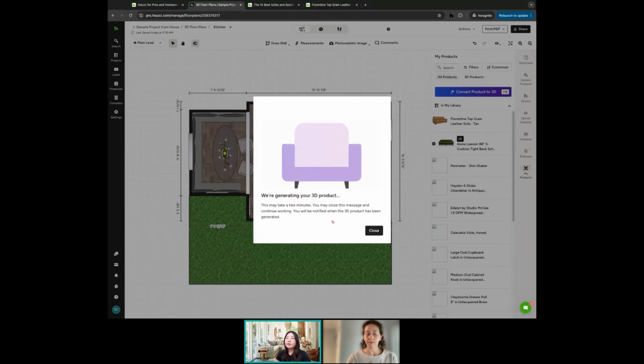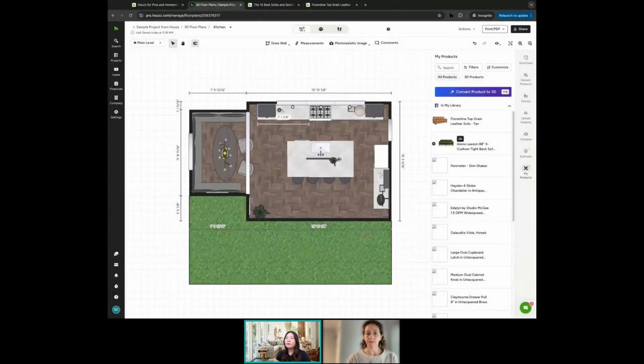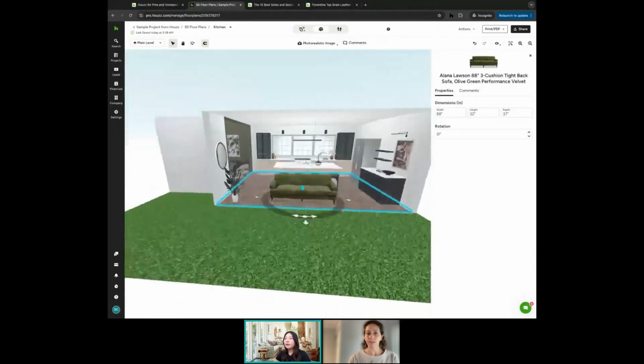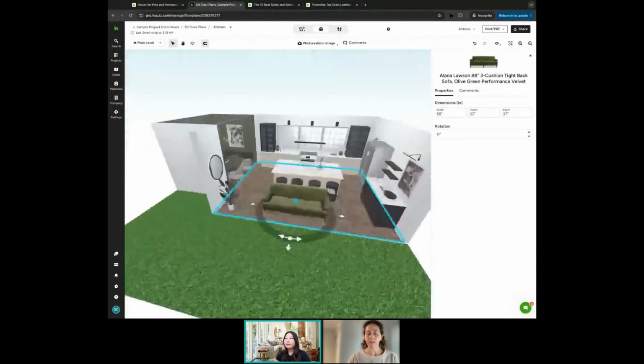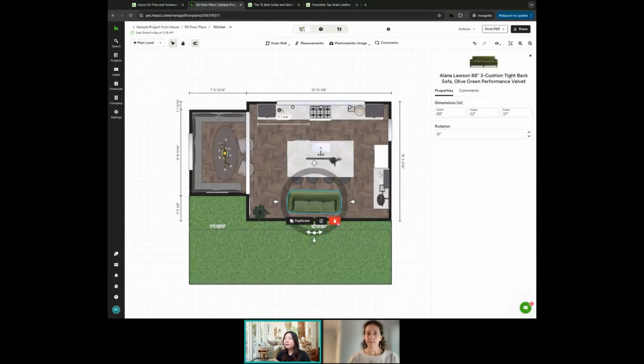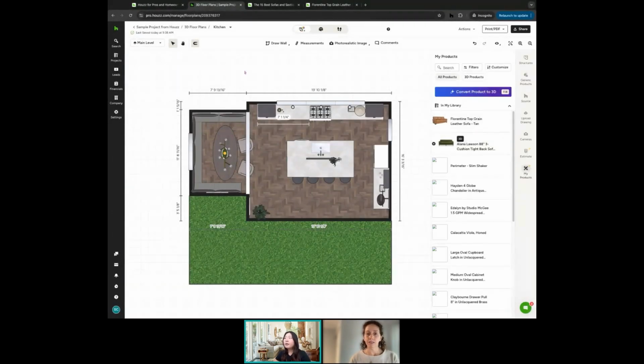And this will just take a couple of minutes, but we can close this window while we work on our floor planner. I've already converted this image, so I can go ahead and add this in just to show you guys what that will look like. I'll go to that dollhouse view, and I can see that product that has been added in, just like this. I'm going to go ahead and delete this item.